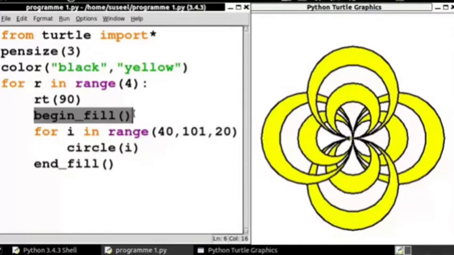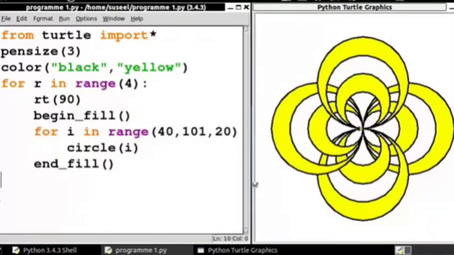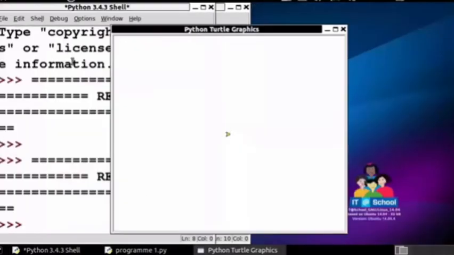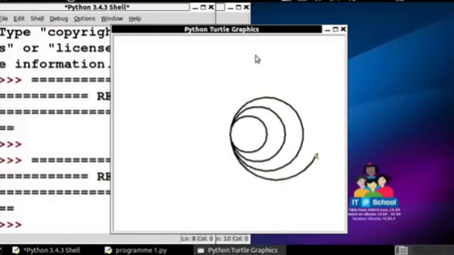Okay. Then execute the program. Run module. Observe the pattern.